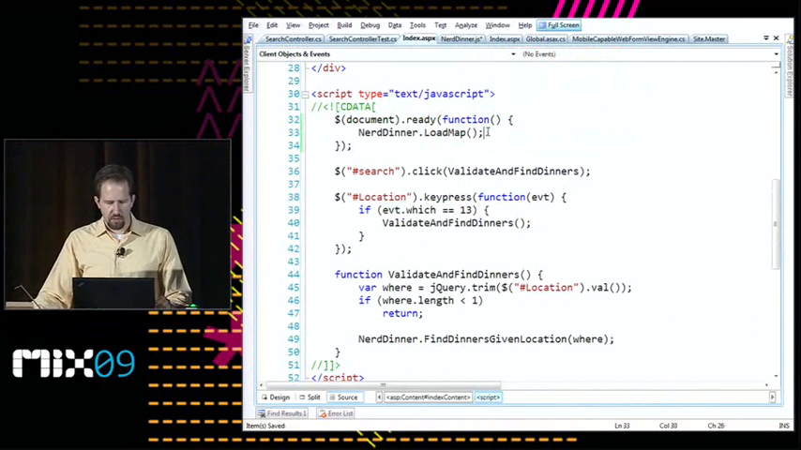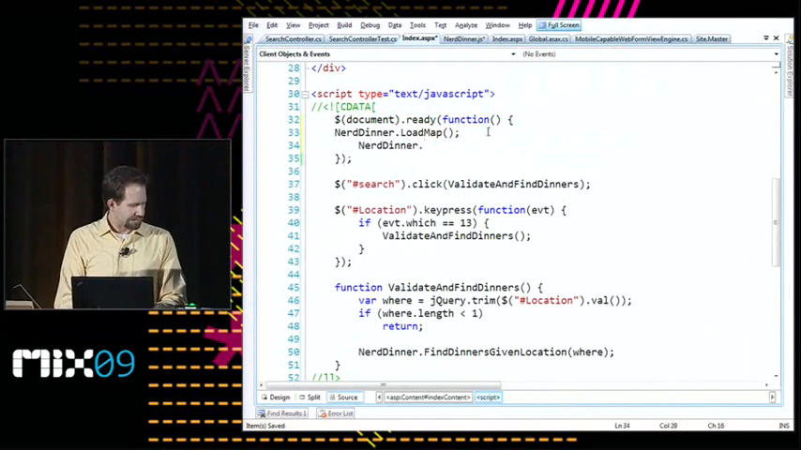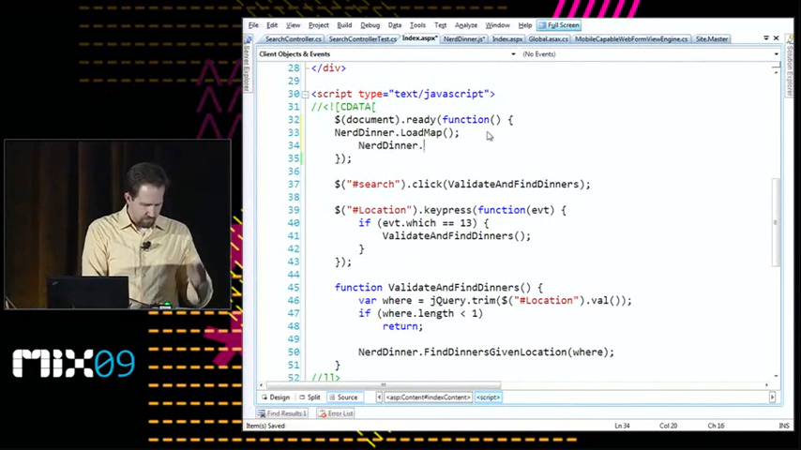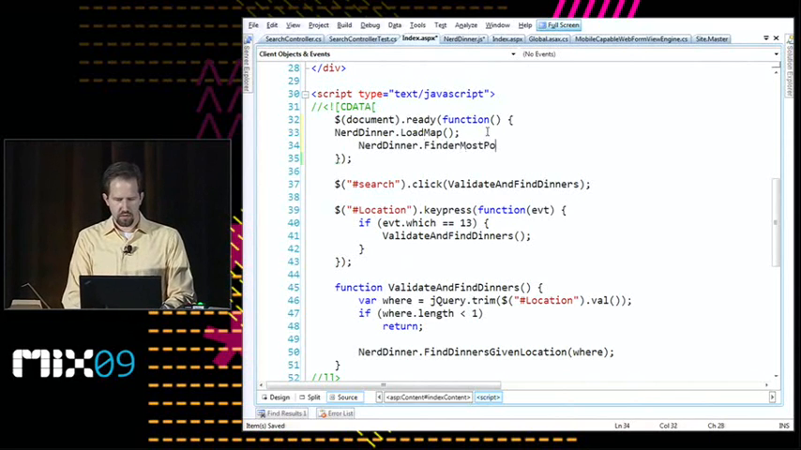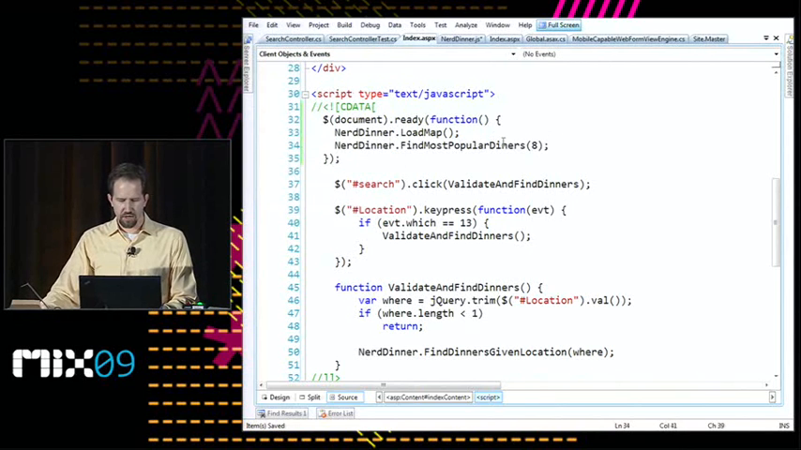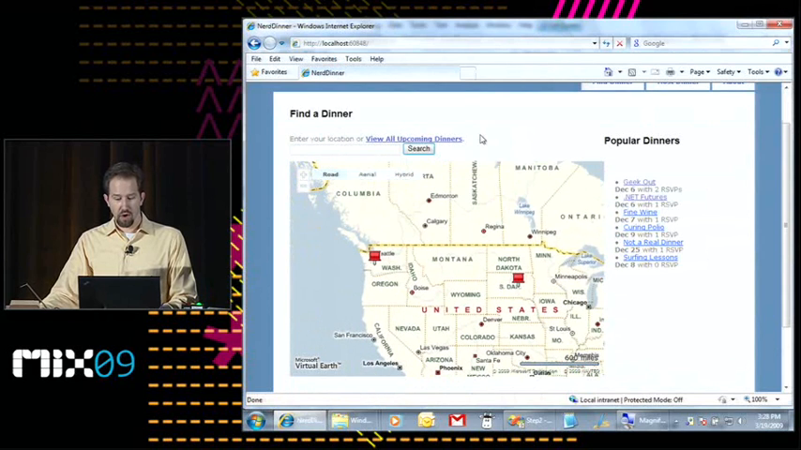So back over here then, we've loaded the map. Then we need to call NerdDinner dot, I think I called it, find most popular dinners? Dinners. All right, and let's see what happens. So this is going to happen on document ready. So this is the default view because it's kind of boring by default. You show up and it's like, hey, the U.S. Oh, cool. There we go.